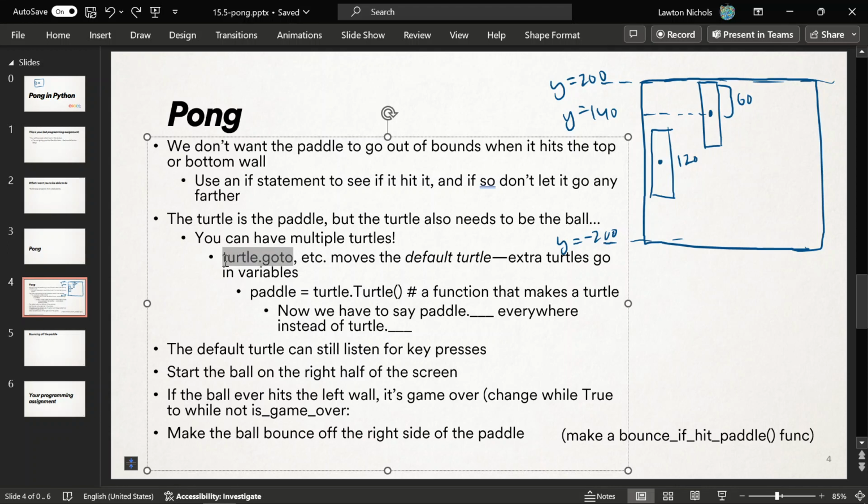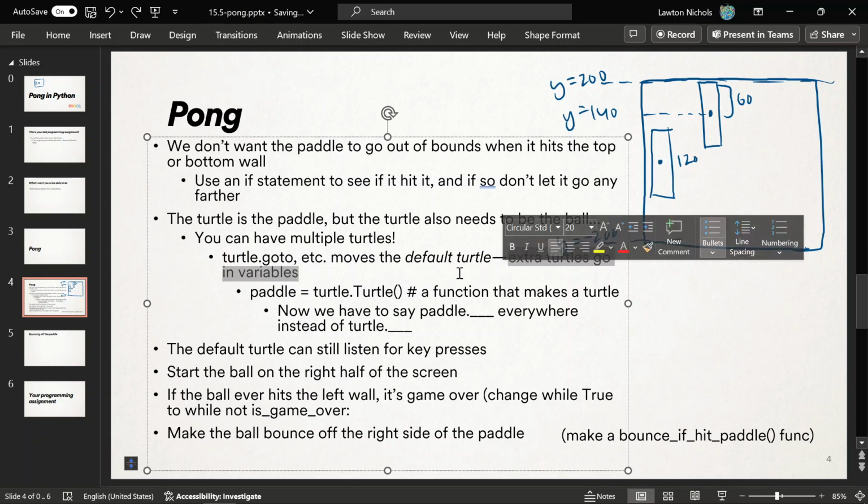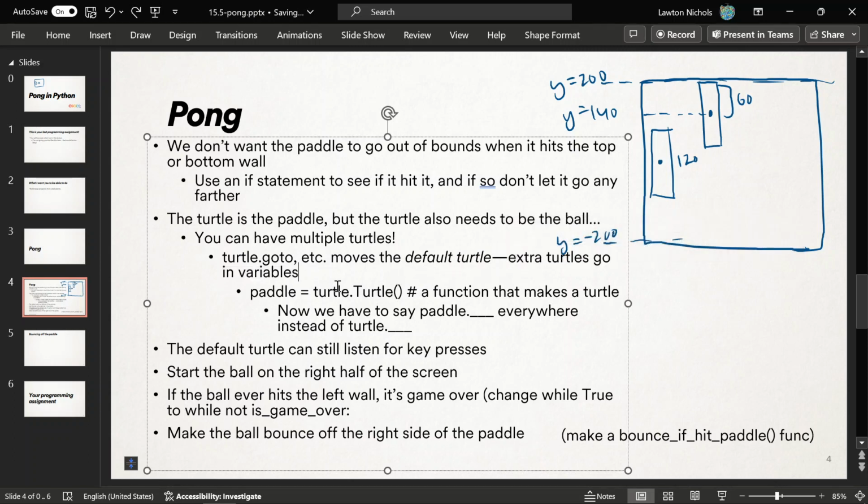So these functions, when you say turtle.something, move the default turtle. You can make extra turtles for yourself as variables, with any name you want. Here's how you make a brand new variable that is a turtle. You call the turtle.Turtle function. Apparently that births a new turtle, and you can set that equal to a variable.